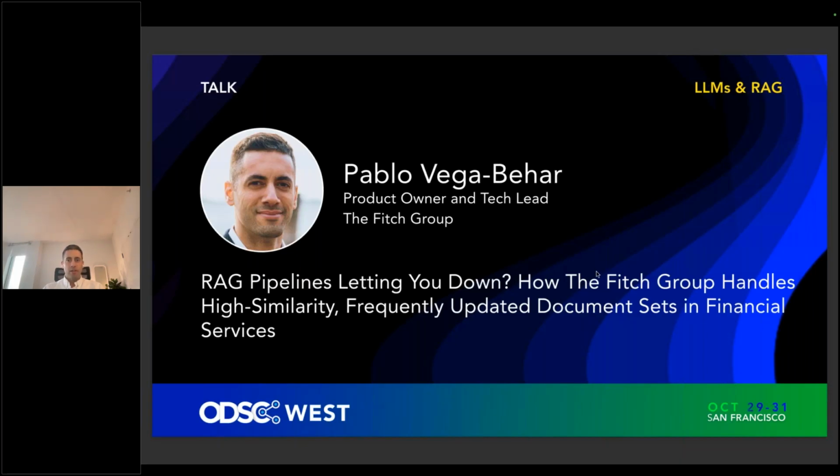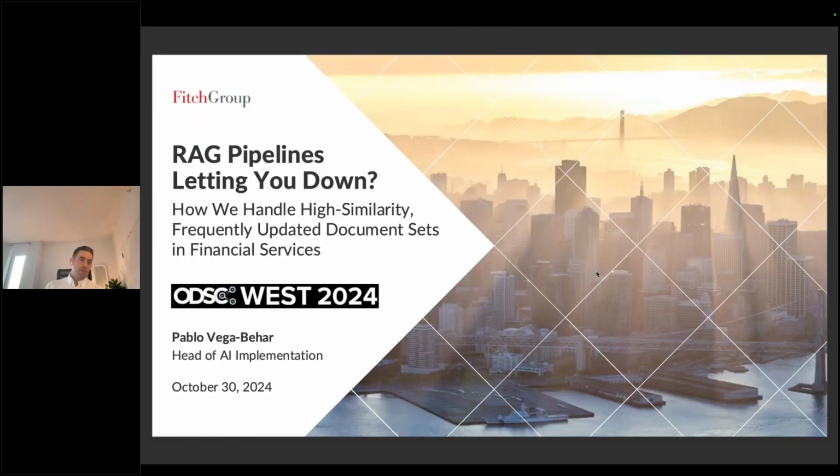So yes, today I will be walking you through everything that we've had to do at Fitch in order to put 3 different applications in production, all 3 of them using retrieval augmented generation pipelines in different contexts. The reason I wanted to give this talk is because in finance, particularly at Fitch, there are 2 very specific issues that make this very complex.